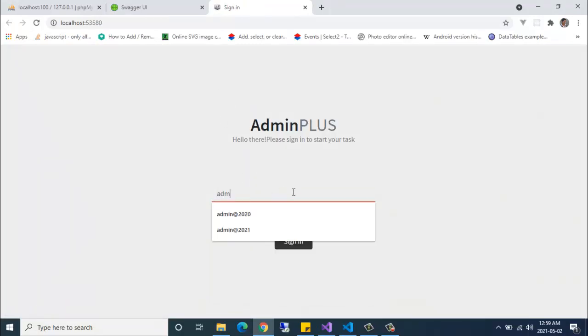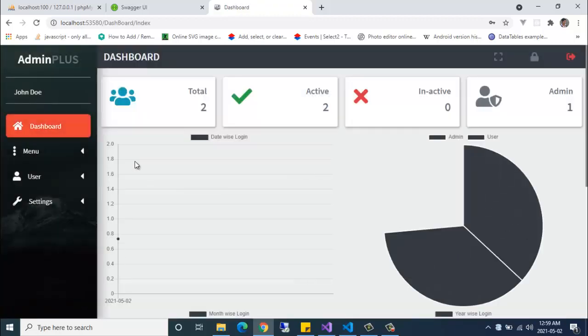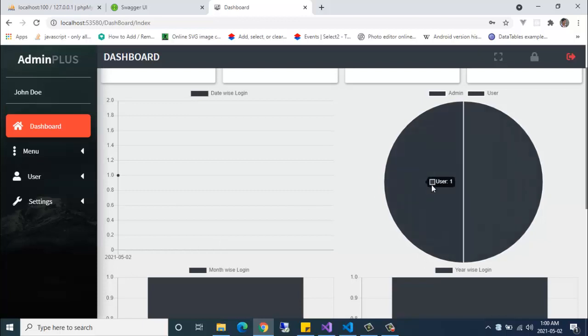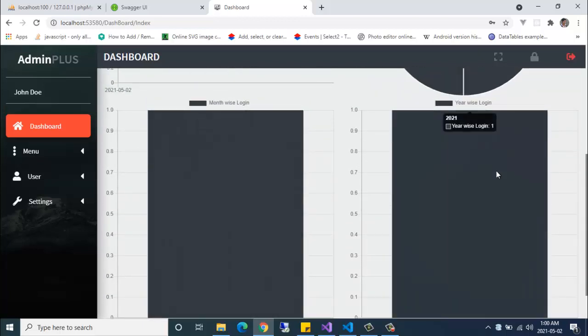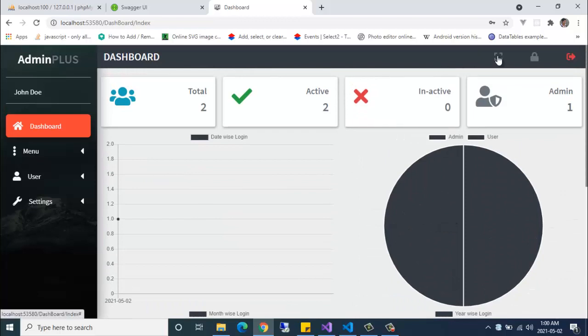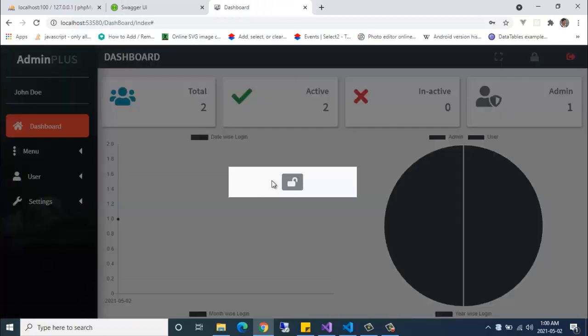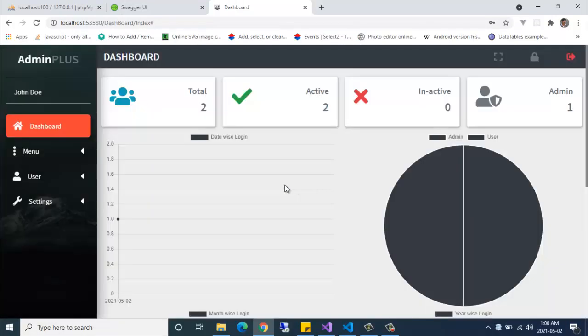If I want to log in, the username and password are the same. Look, this is our client web project. It has a nice dashboard, and this one is a line chart. Currently we have only one data point. This is a pie chart. It has a month-wise bar chart and a year-wise bar chart, and it has a full screen mode, also a lock key. After pressing this it will be unlocked.